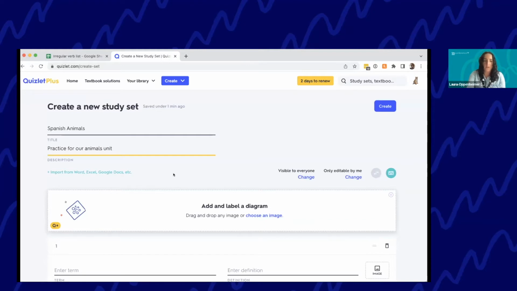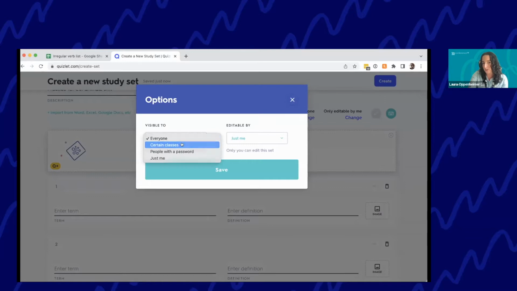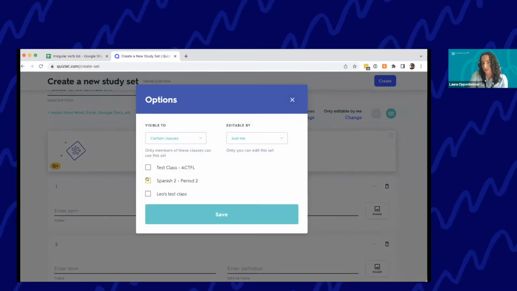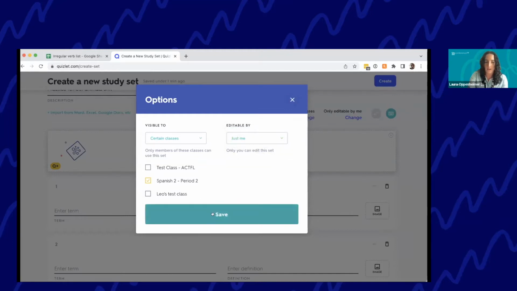Okay. Other good things to know, you can change who can access this. So you can make it visible to certain classes. Remember, we are just in Spanish class. That's great. You can make it editable by just people in classes, people with password, just me. I saw a question from someone who talked about team teaching or co-teaching. So that can be a really good option here to say, oops, create a password and send that to your co-teacher so you can work on this together. But I'll just do this.